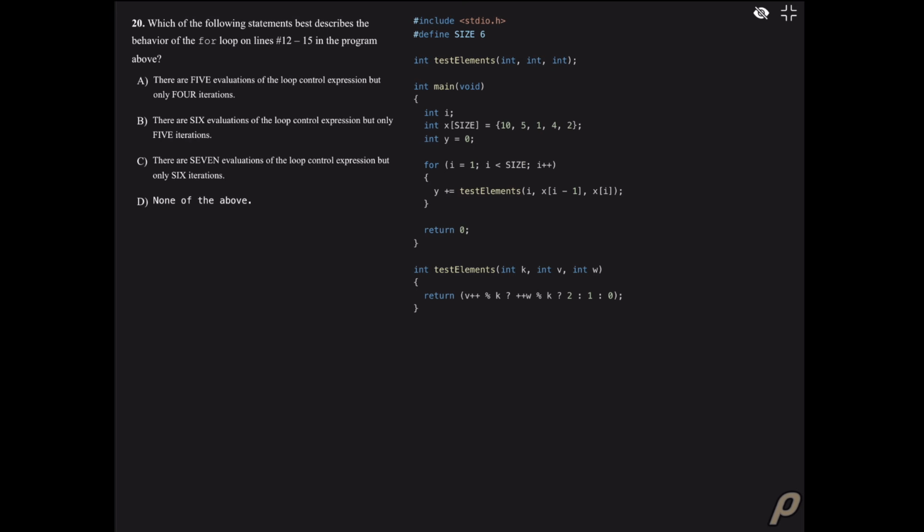Alright, 20. Looking at the same code here, which of the following statements best describes the behavior of the for loop on lines 12 through 15, which is right here? What describes it the best? So the A says there are 5 evaluations of the loop control, but there's only 4 iterations. B, 6 evaluations, but 5 iterations, and then C, 7 evaluations, but 6 iterations.